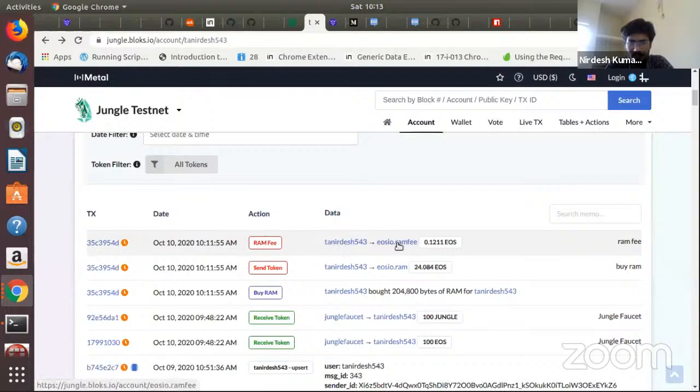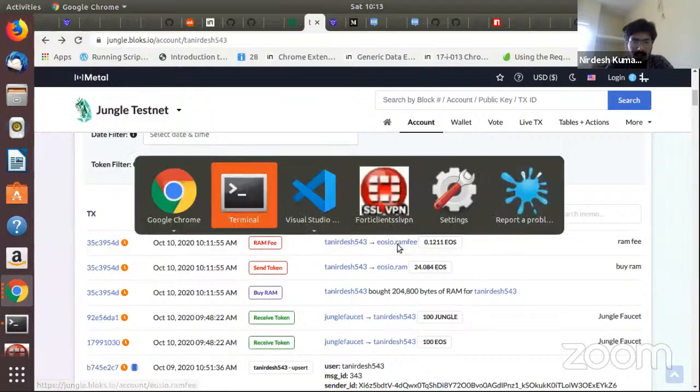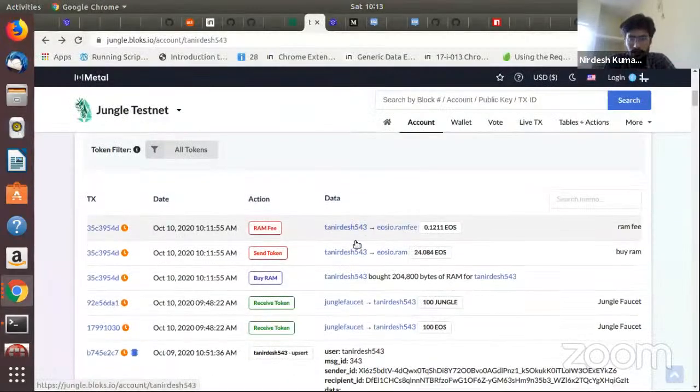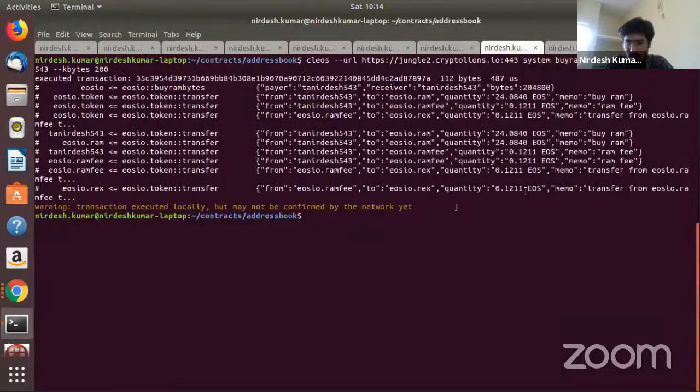Buy RAM, right? From nirdesh to eosio.ram. So eosio.ram free means this is the account eosio.ram free. That's when I ran it on my local system, right? How much quantity, this much quantity. Memo: buy RAM, right? So memo is a simple string that we pass to a transaction to memorize it, that we have pushed a transaction naming this string and all. So this is eosio.ram free. This account eosio.ram free, and 0.121 EOS means that's the quantity of EOS. So this is running on my local machine, and this is on the server's end.